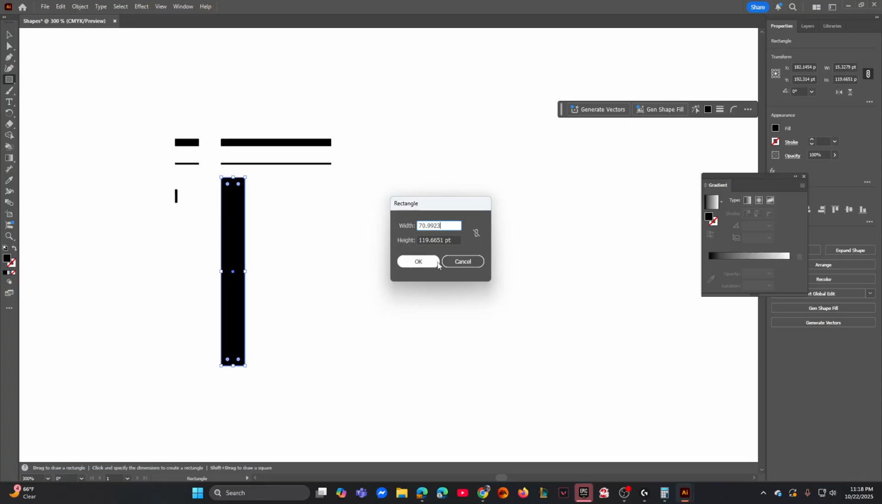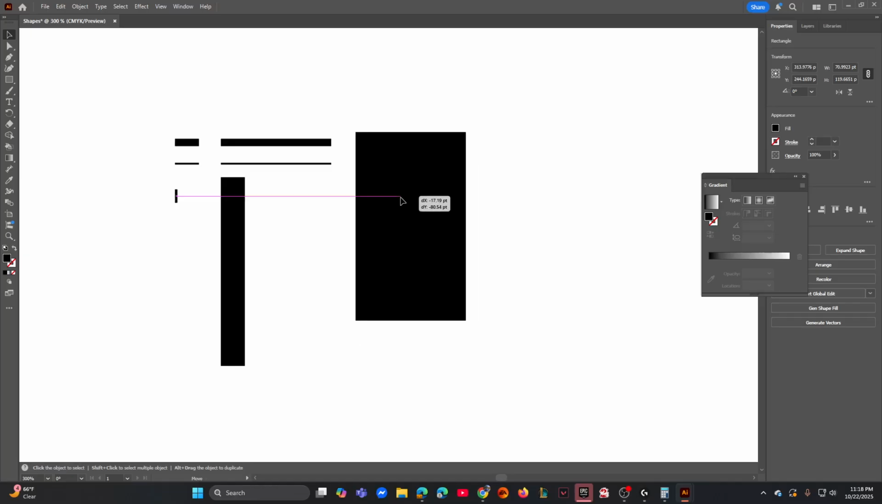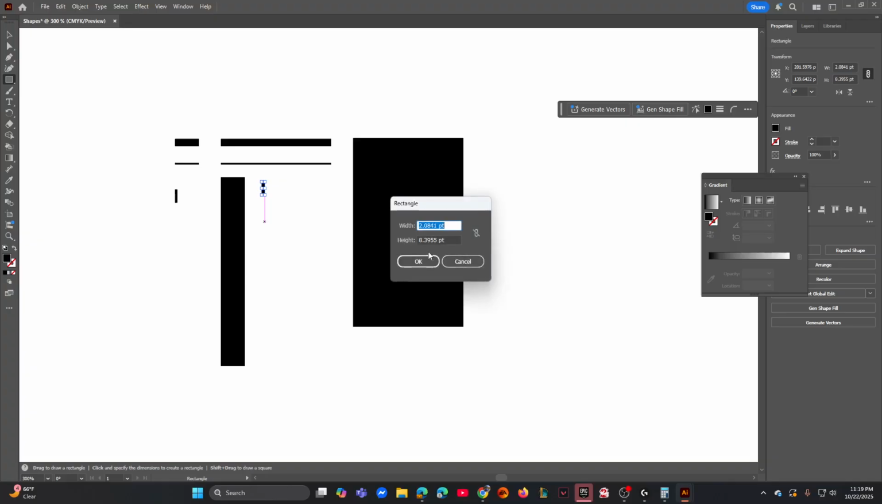70.9923. And then this will stay the same, and we'll press OK. And we can move this one up here. Then in here, we can make a couple other ones. And we're going to be doing a 2.0841. And then we're going to be making an 8.3955. And press OK. Then we're going to click in here.